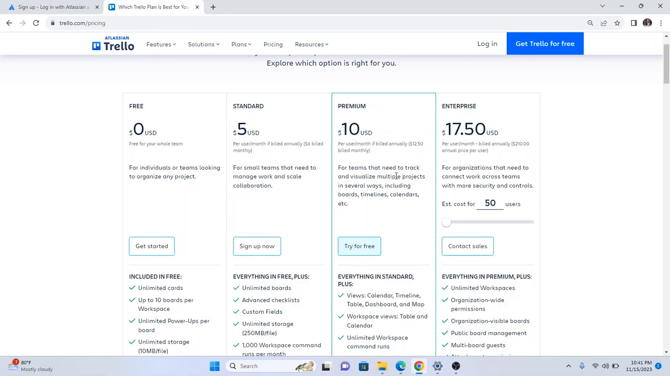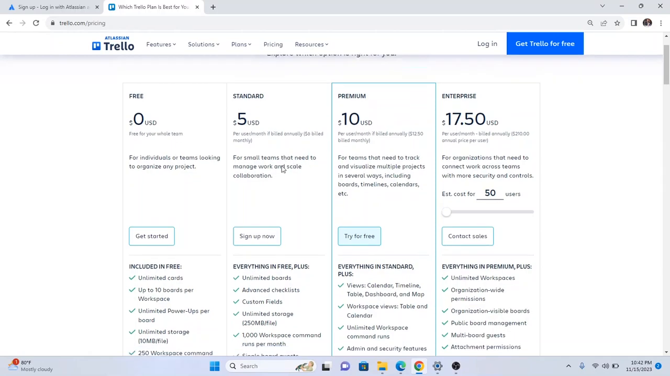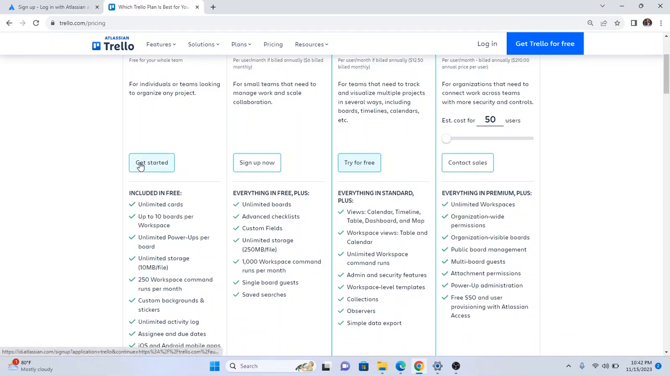So for the sake of this tutorial, I'm going to start with the free plan. I can assure you that what we will learn in this free plan is very relevant and can be applied to very useful projects despite the fact that it's a free plan. Having said this, I simply just go here and left click on get started.